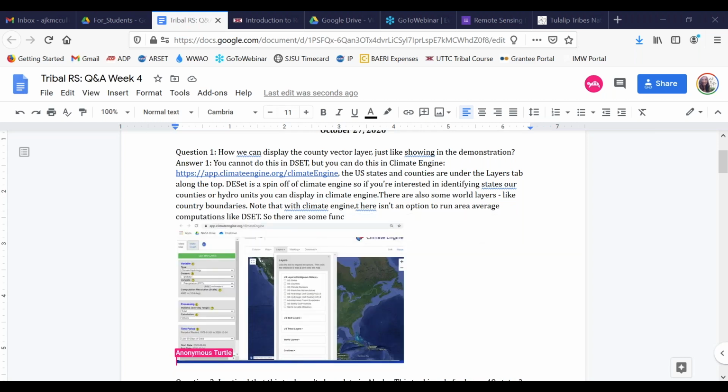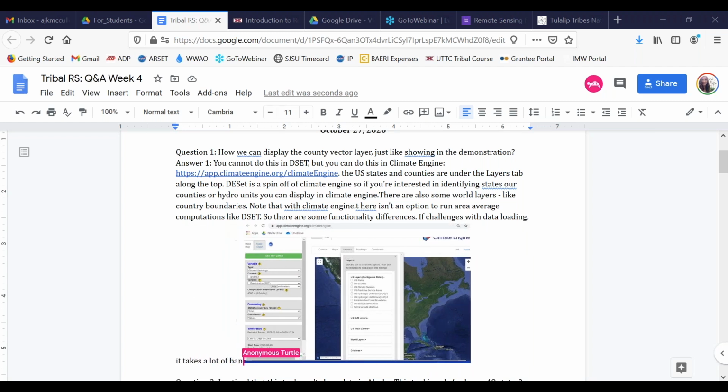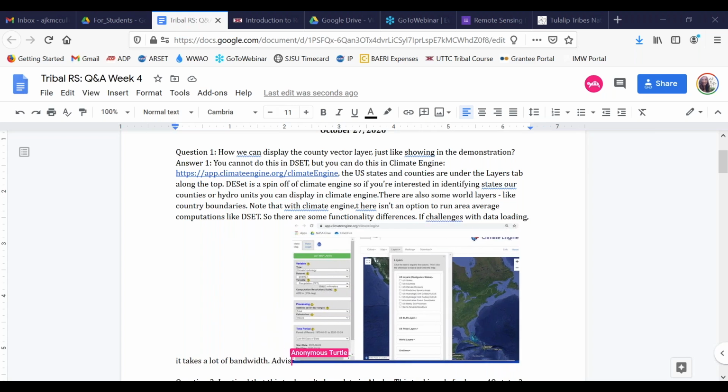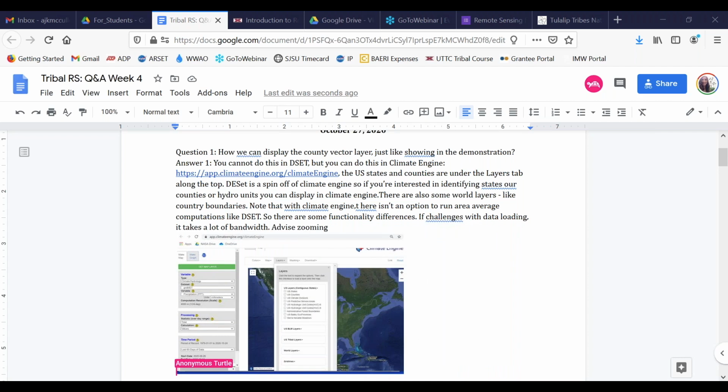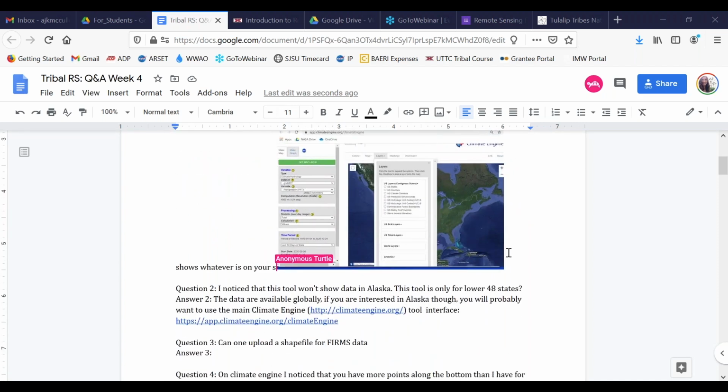And if you're having some issues with the data loading, it can take quite a bit of bandwidth to run some of these processes. One thing I would recommend is to try zooming in really far to the region of interest prior to generating map layers, because what Climate Engine and DSET will do is run the analysis over whatever area you can see on your screen. So if you're trying to do this for the entire US, for example, it's going to take a while and you might run into bandwidth issues. So a heads up on that.